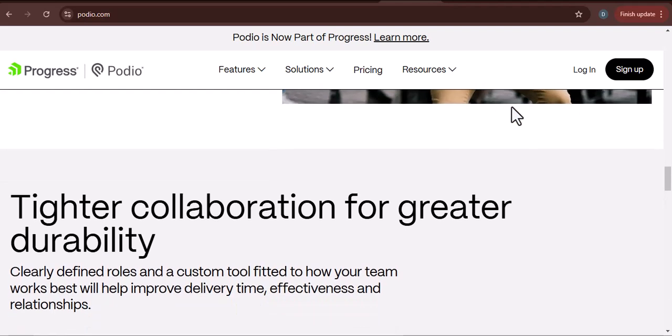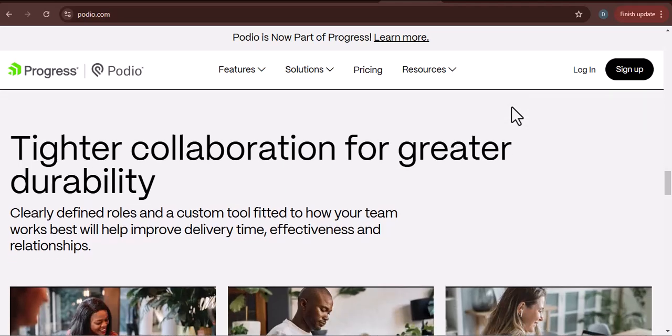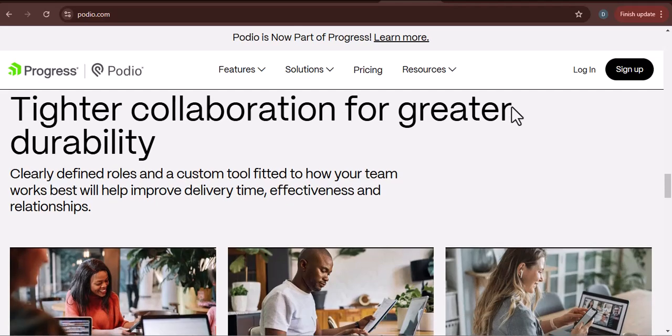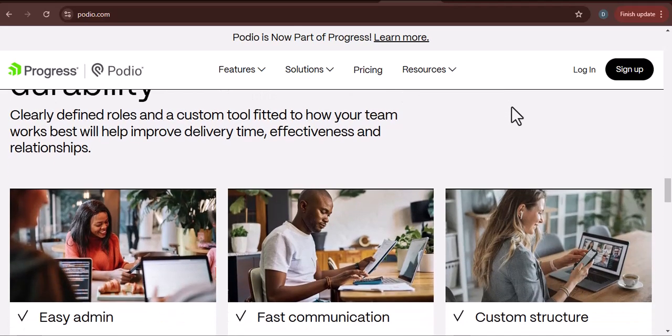Adding a user to Podio is a simple process that can be completed in just a few steps. By following the tips and tricks in this video, you can make the process even easier. I hope this video has been helpful.